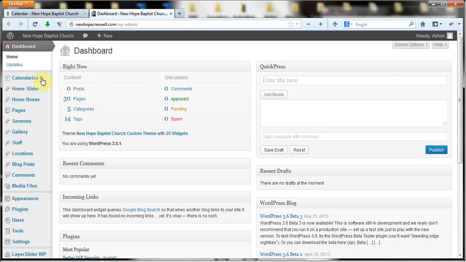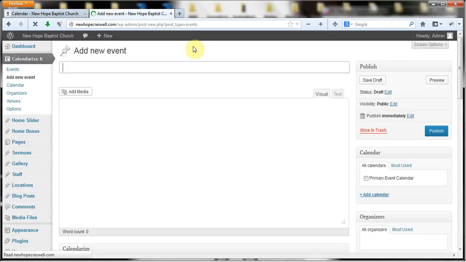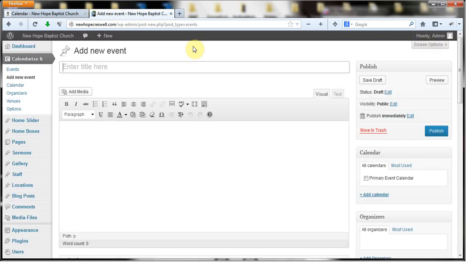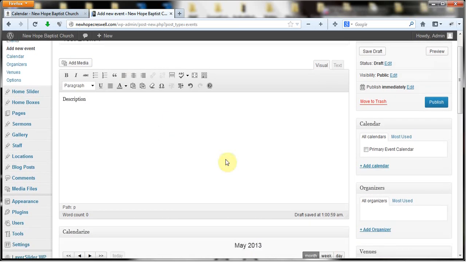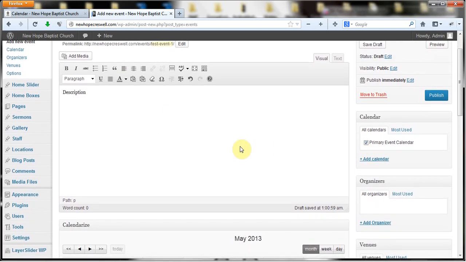We're going to go ahead and come over to Calendarize It, and we're going to come down to add new event. We've already set up all the settings in Calendarize It and added a primary menu, a primary calendar. You can add other ones if you want to. It's just same as adding a category, very simple. So here we're going to just go ahead and title this Test Event 1. And this is where we would put our description. I'm going to put this in the primary event calendar.